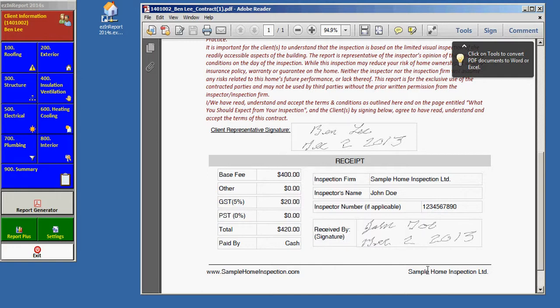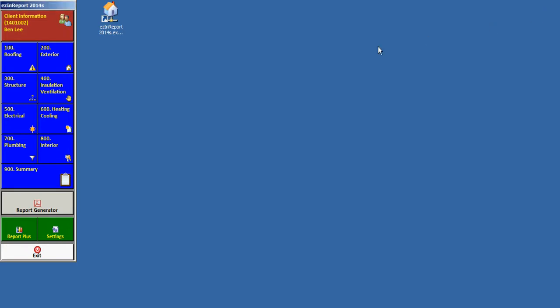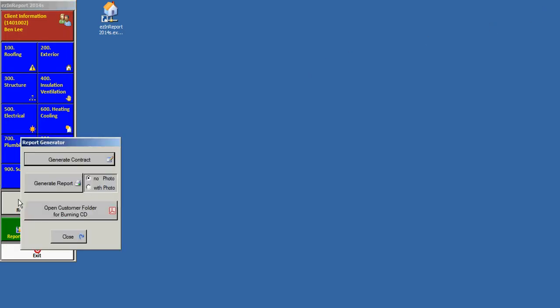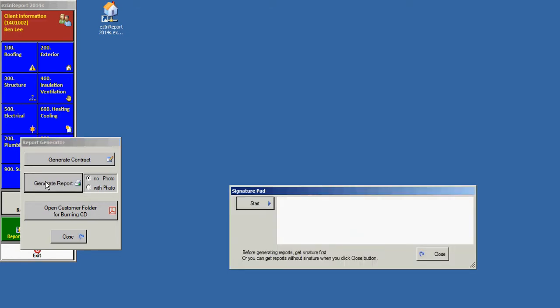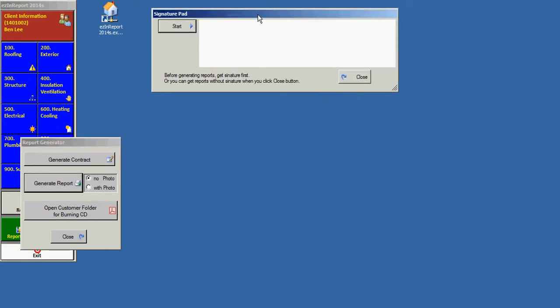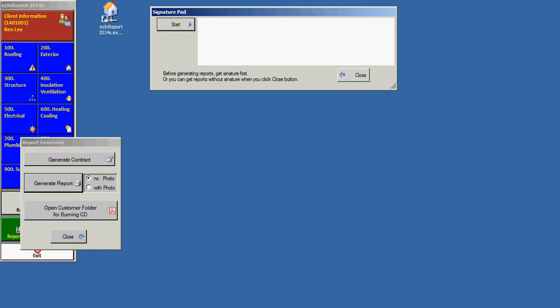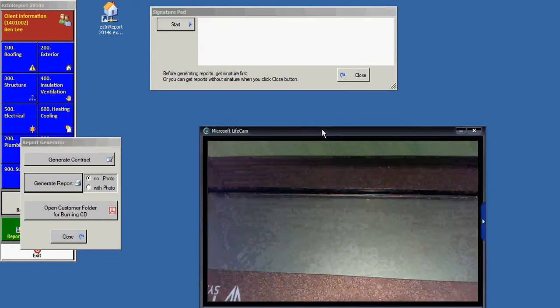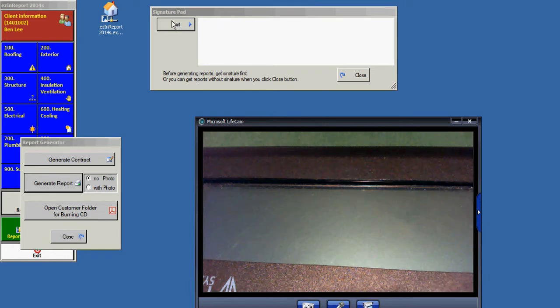Now we have to do the exact same thing for the report. And now we'll just close this out, and we'll go back to Report Generator, and now we just generate the report. We just generated the contract. Now we do the report. So we generate the report, same signing screen, and we just bring it up here out of the way, bring our signing pad back up again. Okay, and then we go to Start.